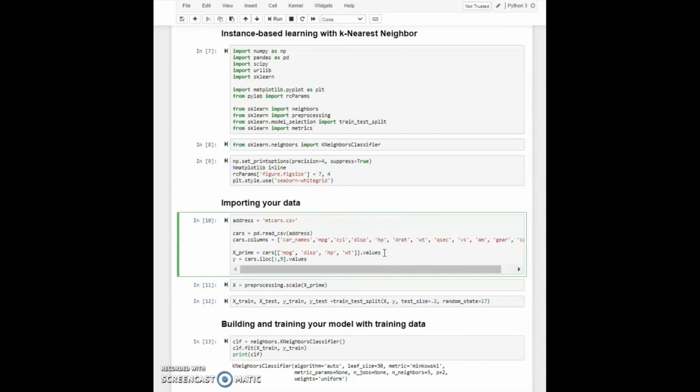So our target variable, of course, is going to be automatic and manual transmission. So that's the AM variable. So we will use iloc on cars in order to select that column. And we want to select that column at index 9. And we only want the values, so we are going to say .values.